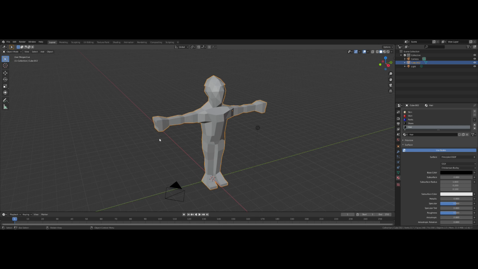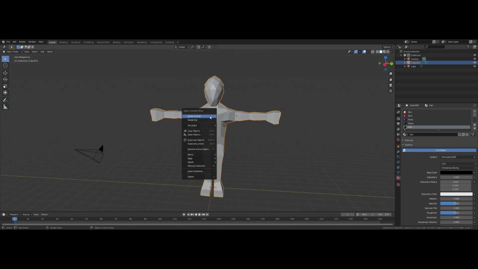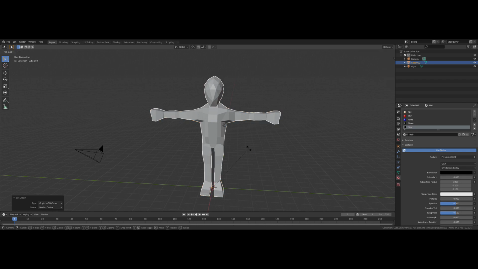Okay, with your character opened up in Blender, right-click on your model and set your origin to the 3D cursor. This will allow us to rotate our character correctly. Rotate the character 90 degrees to face the Y-axis in a positive direction. This is important for creating our bones later.